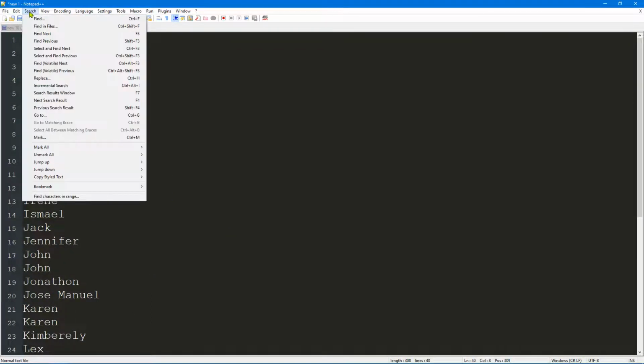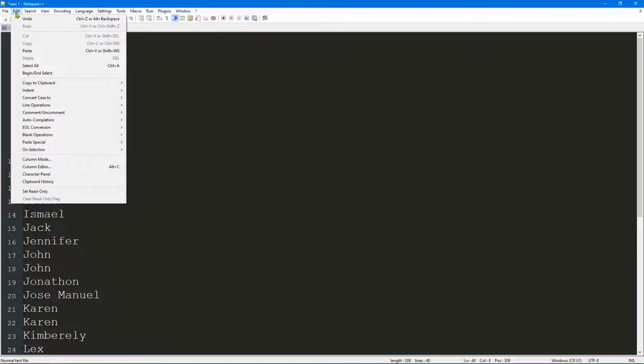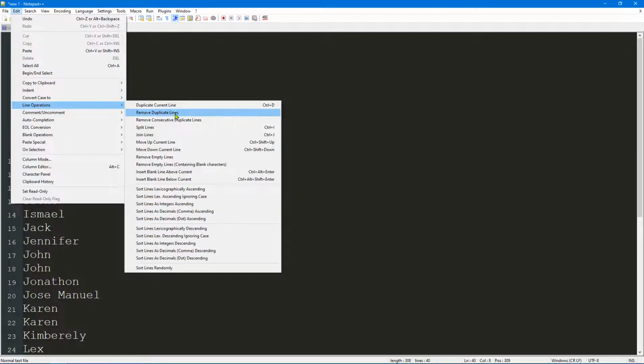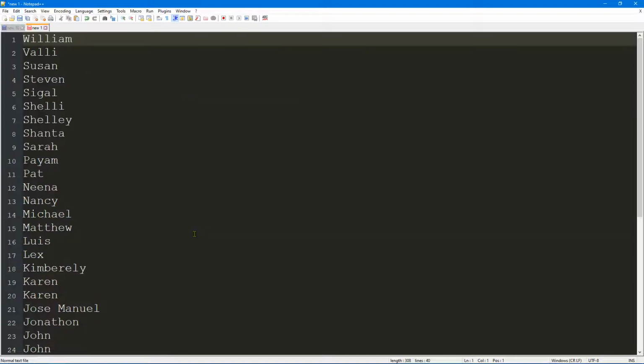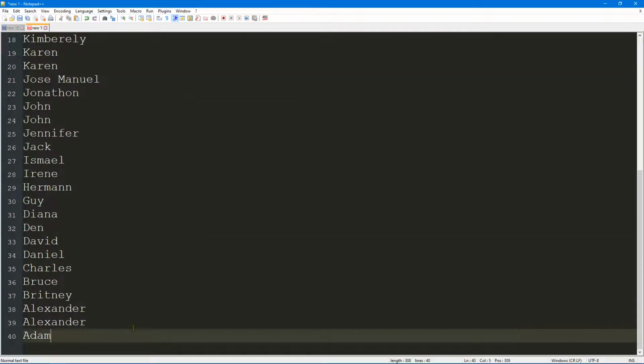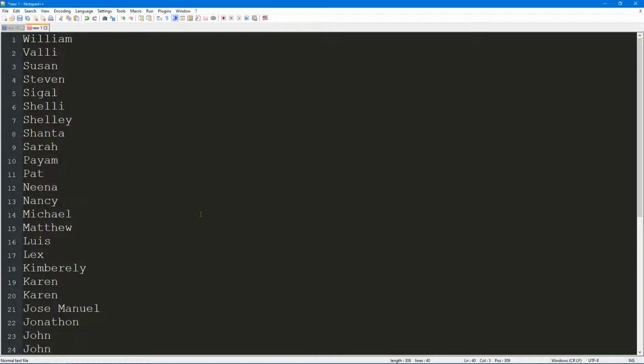And likewise, if we want it in descending order, let's go to edit, line operations, same thing, but instead of ascending, descending, so sort lines lexicographically descending. And as you can see, all of the lines have now been sorted in descending order. It's that simple.